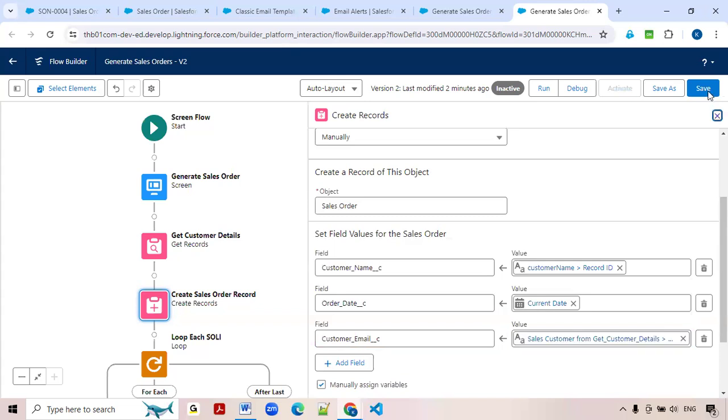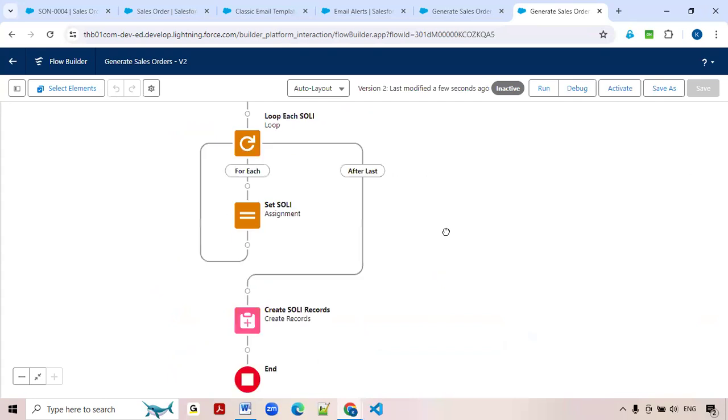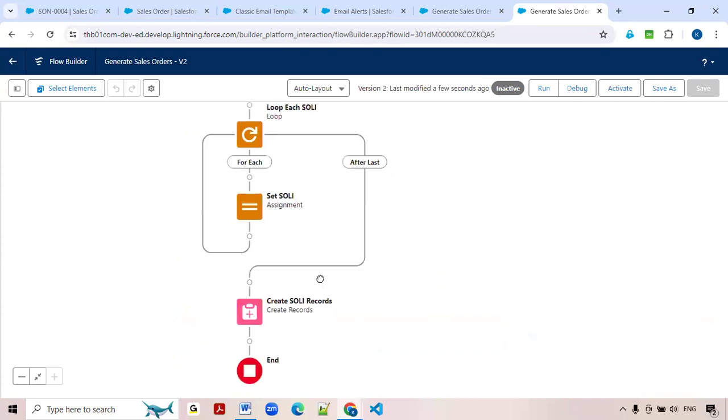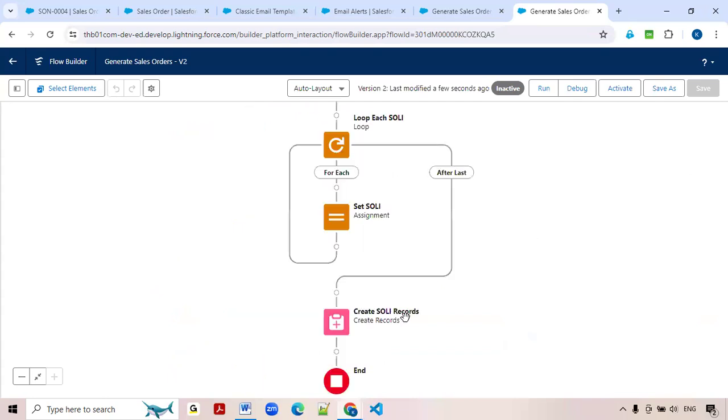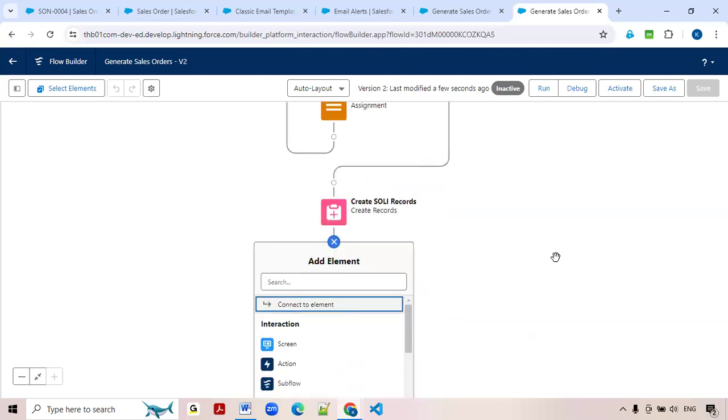So click on save. Now we are mapping by the email address also. Then we need to send it by the email alert. After creation of the sales order line items, we need to send it by the email alert. So let's come here, click here, and search for the email alert. You have to search with the email here.